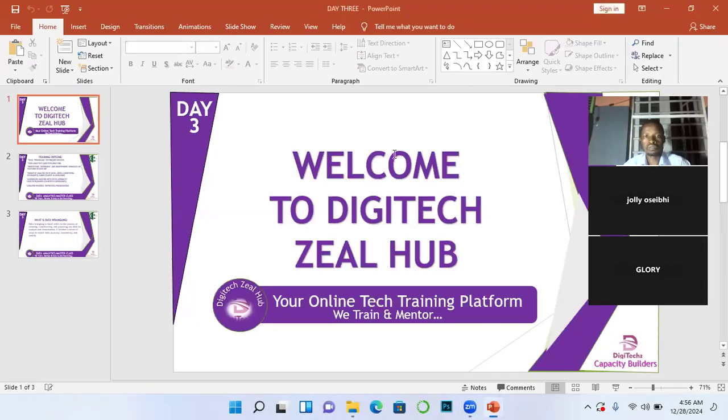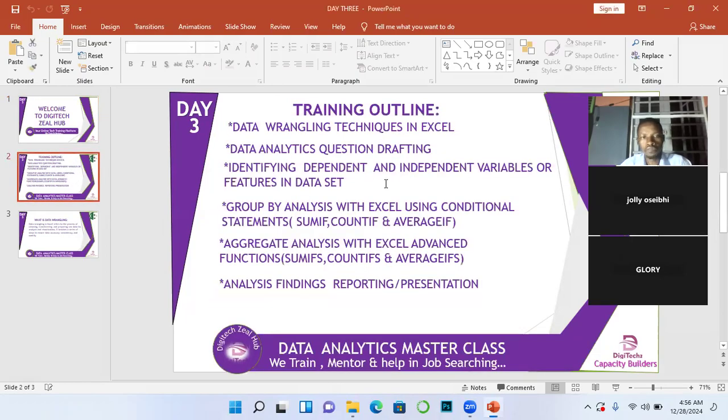Our focus today, just like I've sent to us via the WhatsApp group, we have a few topics we want to cover today. So we'll be looking at data wrangling techniques in Excel. Also look at data analysis question drafting.